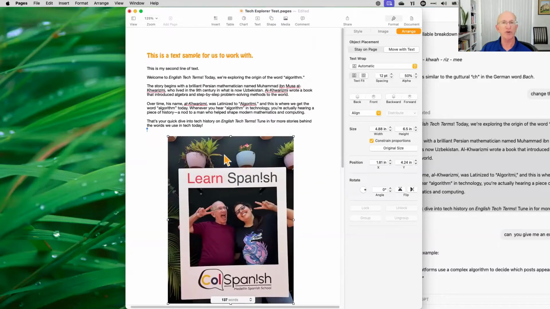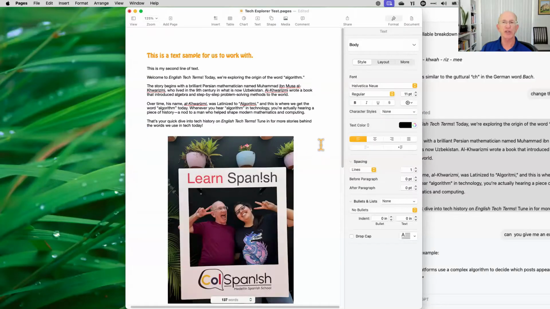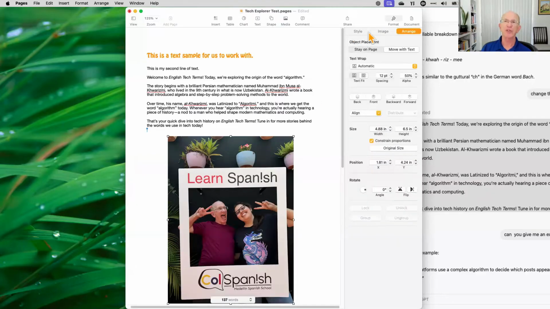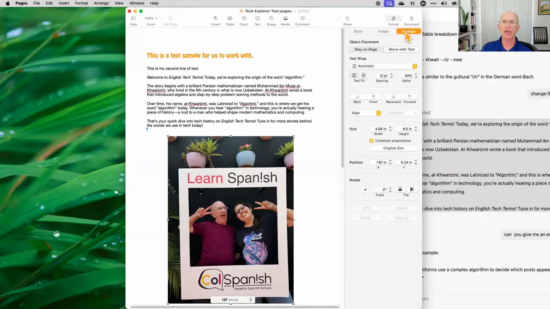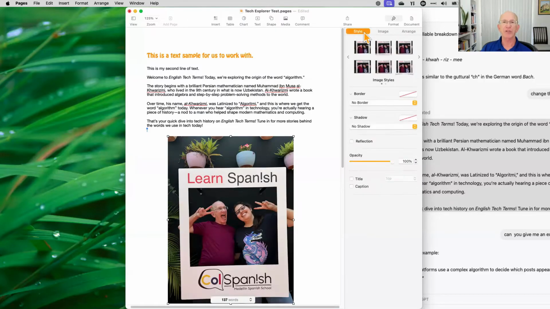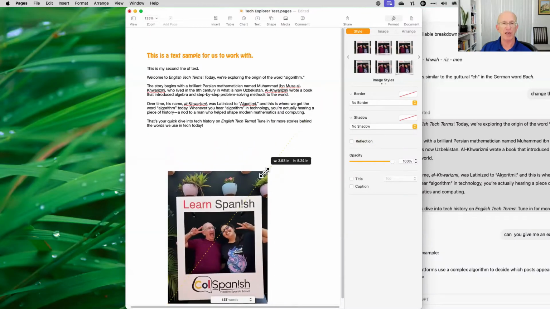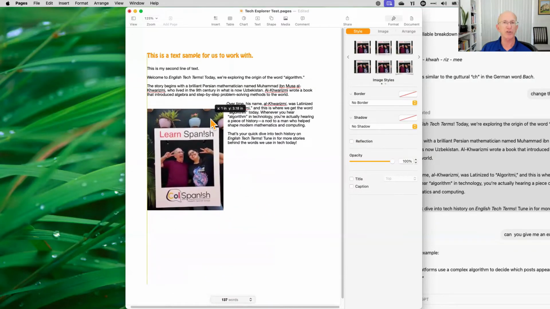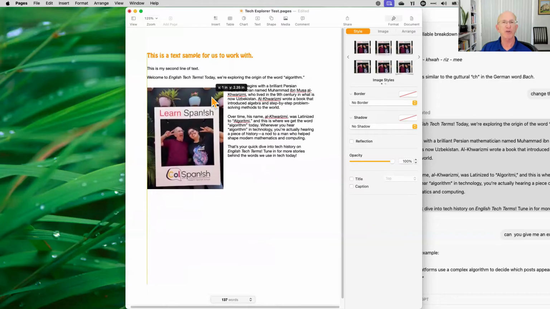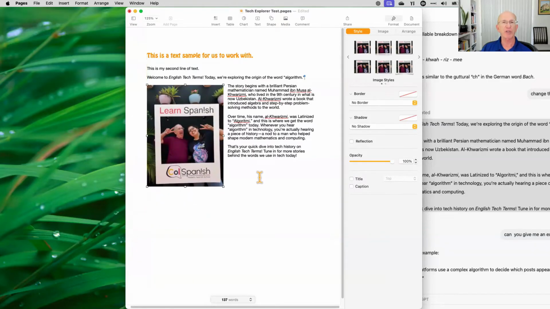And so I've got a photo here. So I've got an image here that gives me some information. If I click outside the image, my formatting goes back to text. If I click on the image, you can see my format pane goes to style, image, and arrange. Okay, so I've got the ability to modify and adjust this image. I can change the size by grabbing onto the sliders. I can change the position by moving it around wherever I might want to move it around in the document.